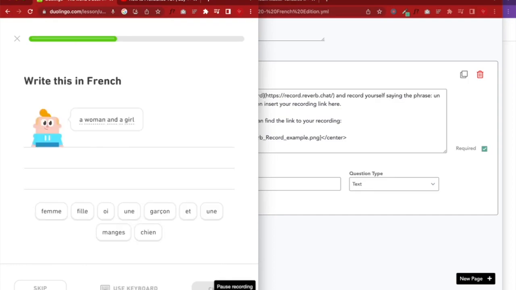So here's a good one, I think, where it's a little bit challenging because in this one, it says, write this in French, a woman and a girl. So this is interesting because it has to do with order as well. So in this case, we have to say a woman and a girl. And so it matters what they choose and what order it is.